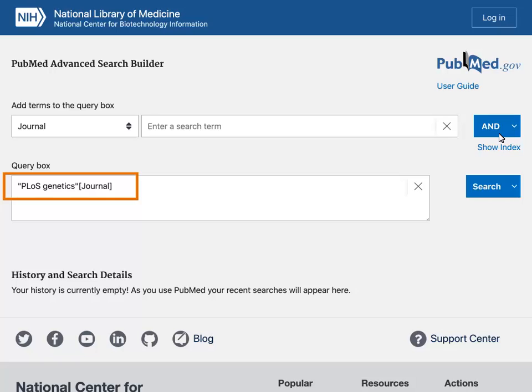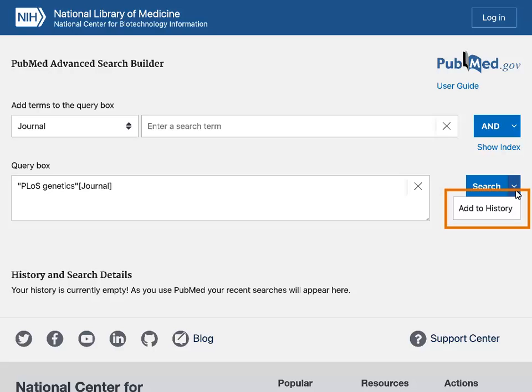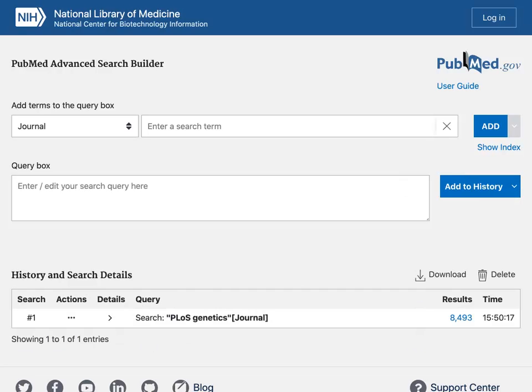Once you're finished building your search in the query box, click Search to retrieve your results. Search is used by default, but you can change this by clicking on the down arrow and selecting Add to History instead. This will add the query to your history without leaving the advanced search page.